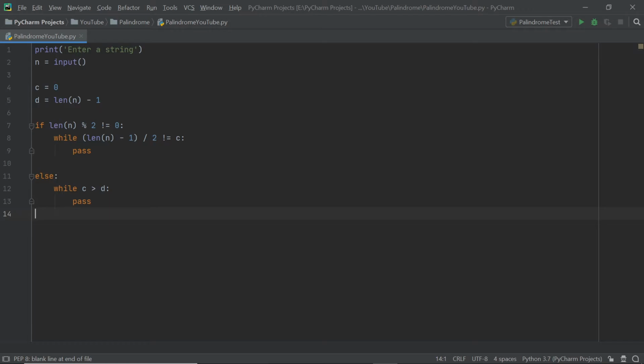Alright, so what exactly does this line of code check? Like I said, this checks if the number of characters in a string is actually odd or even. So in this case, we'd be programming if the number of letters is odd. And in this case, we're going to be programming it if the number of letters in the string is even. So here I have a while loop set up, and here I say while length of n minus 1 divided by 2 is not equals to c.